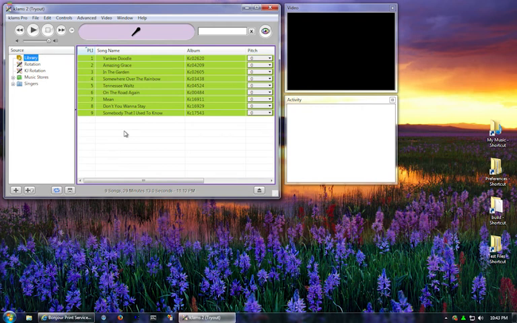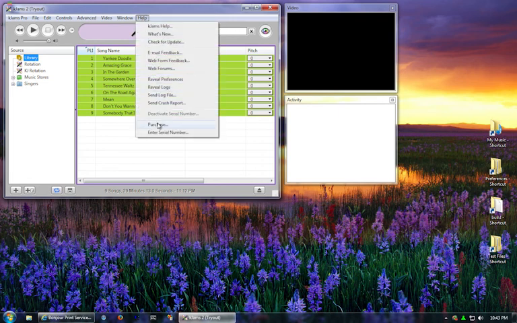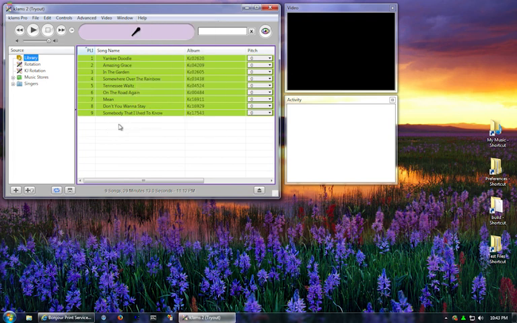So keep in mind, kJams is shareware. It's free to try out for as long as you want. And once you realize that kJams is just the best thing in the world, go ahead and purchase it by going to the Help menu and pick Purchase. And that will take you through the purchase wizard, and you can use PayPal or any credit card to make your purchase.